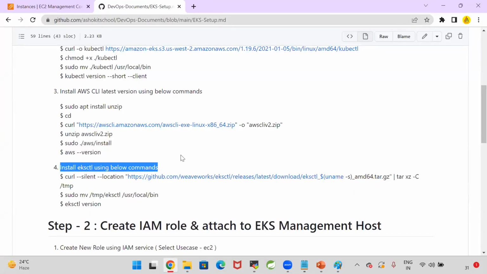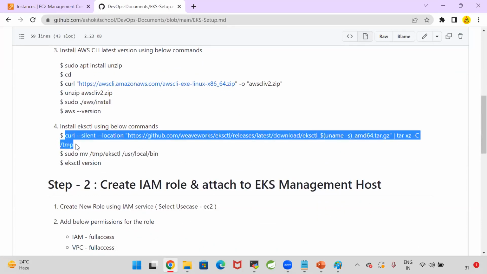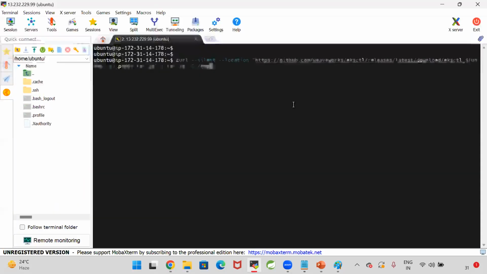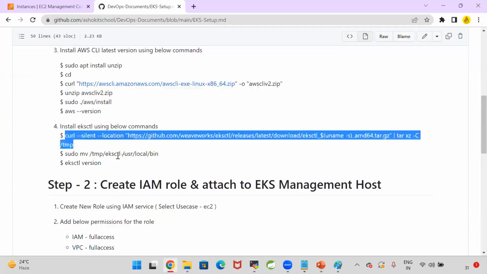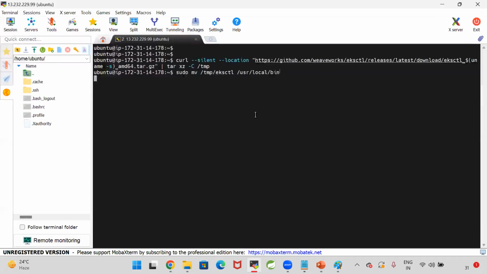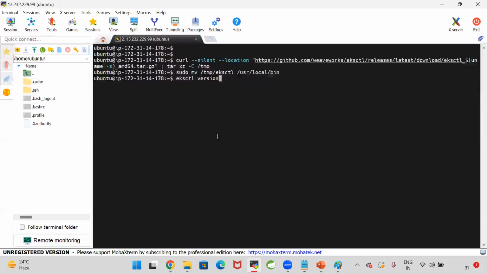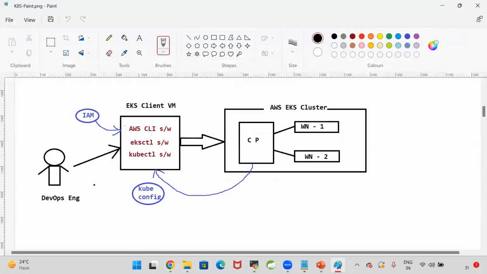Then next, go and install the eksctl tool. The eksctl tool is used to set up an EKS cluster. Right. Let us execute this command. Curl command I'm using to download eksctl. Then change the directory to local bin. Then check the version of this eksctl. Yes, 0.135 is installed. So with this, we completed installation of AWS CLI software, eksctl software, and the kubectl software.